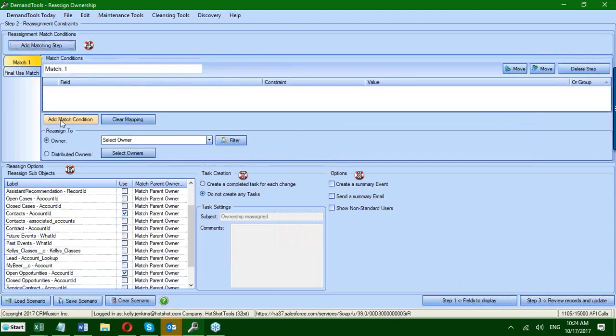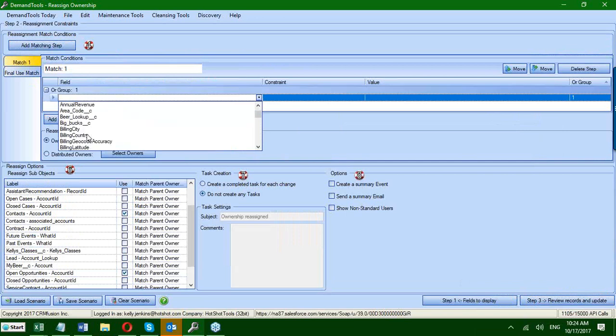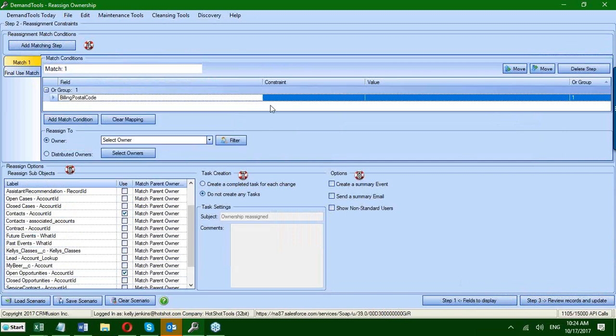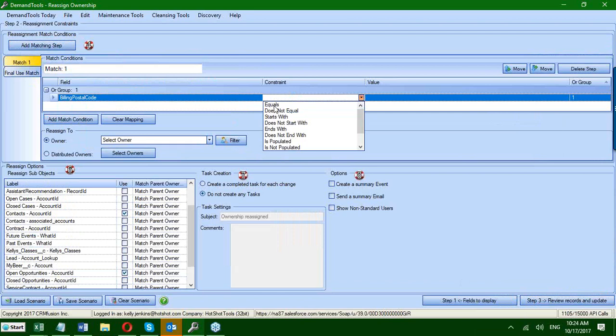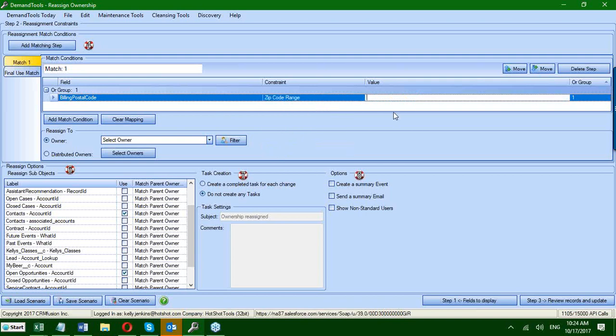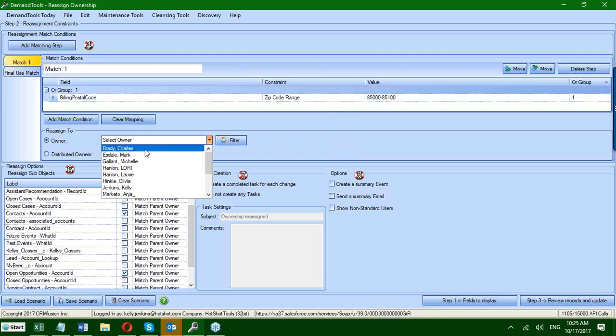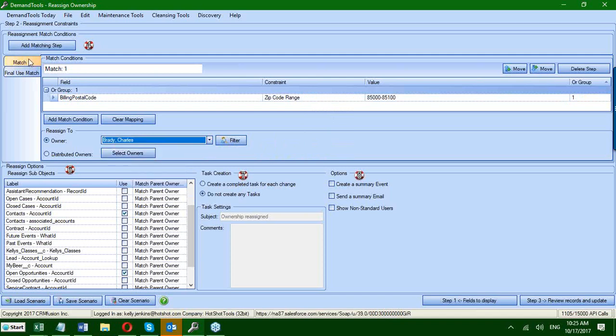So we're going to say if they're in postal code, or if the postal code equals, no, we're not going to use equals. That's the wrong constraint. I wanted to show you the zip code range constraint because this is the only place in DemandTools where you will see this constraint. Okay, so if the zip code range equals 85123 to 85100, those are going to be reassigned to Charles Brady.